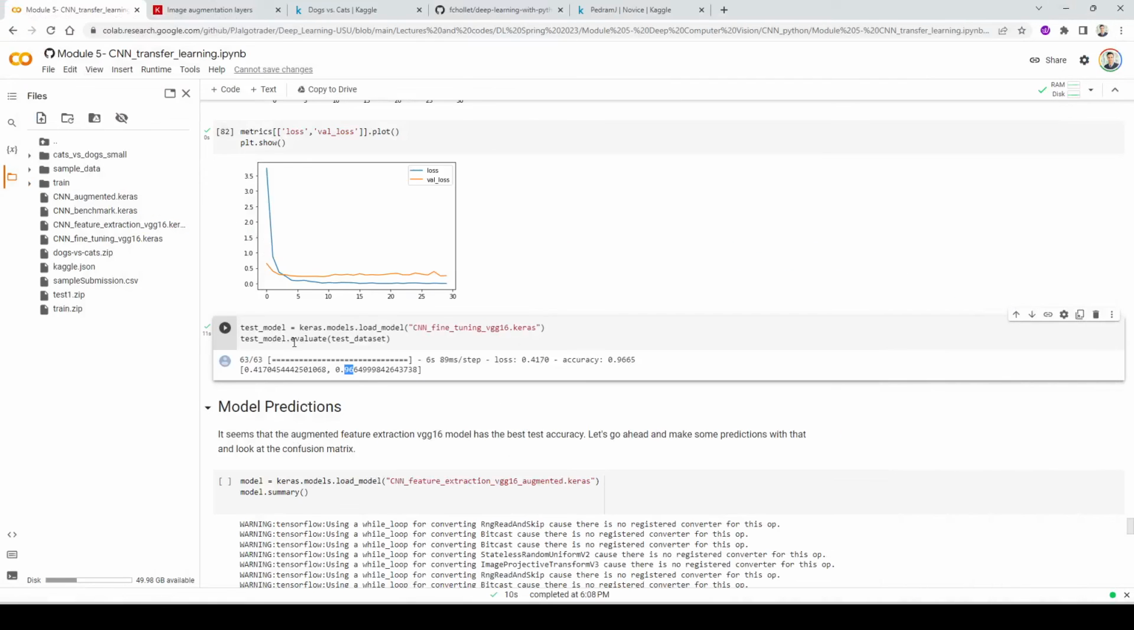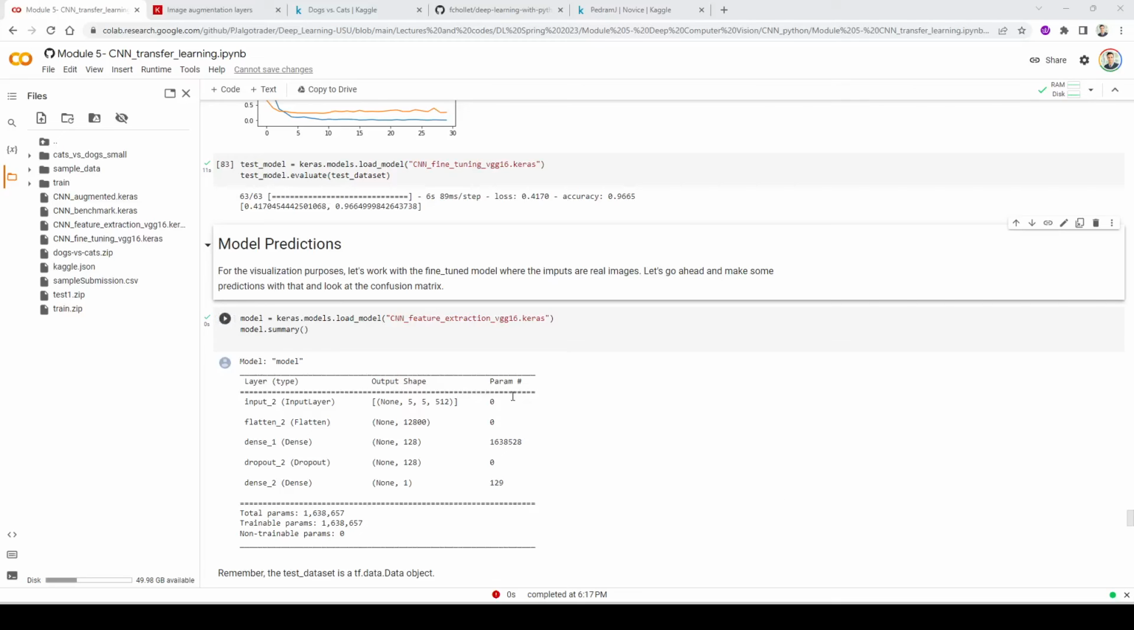That's why that simple feature extraction using VGG16 was outperforming our own fine-tuned version of VGG16, simply because the classes cats and dogs were already available in the ImageNet dataset. Okay, so we know that the feature extraction model was slightly outperforming the fine-tuning version. However, for visualization purposes, I'm going to work with the fine-tuning model here because I want to visualize some of those misclassifications.